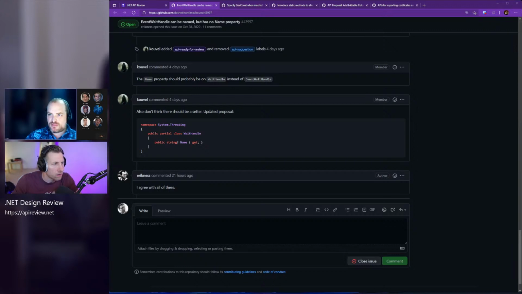So WaitHandle's constructor doesn't take a name though. How do you set it? Oh, it's abstract. So there are things like EventWaitHandle, which derives from WaitHandle. So would this property then be abstract instead? No, it would just return null if the name wasn't provided.